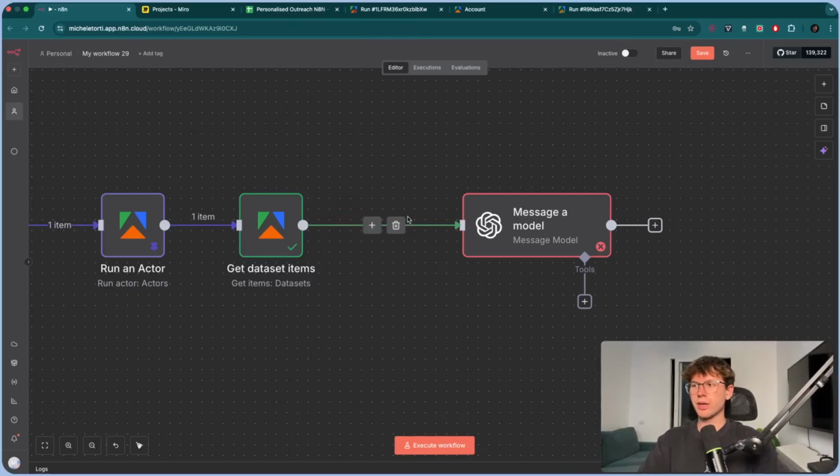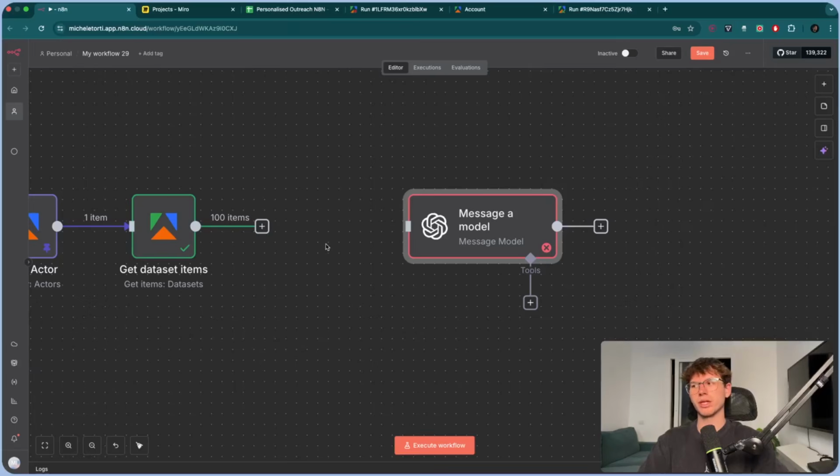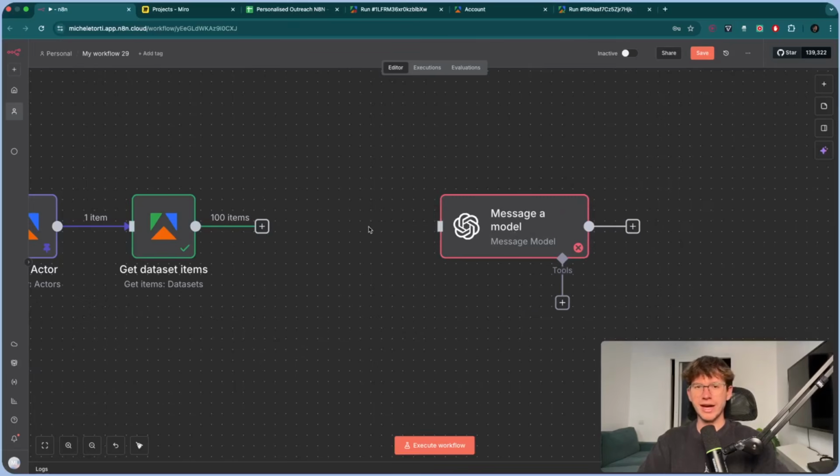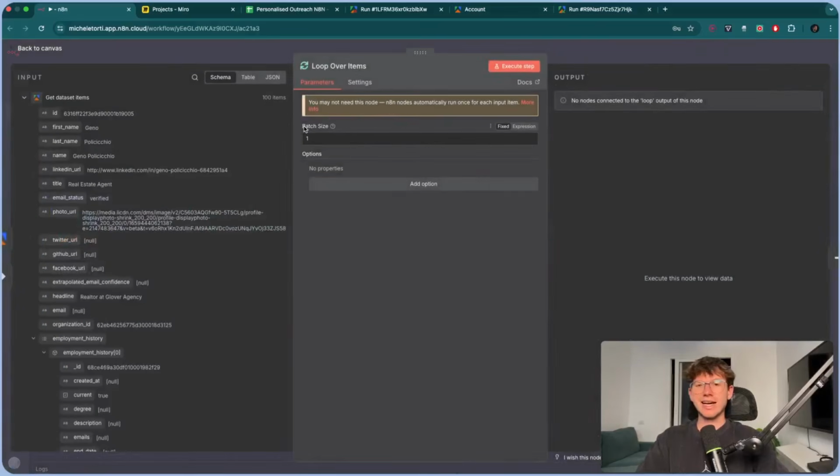So in order for us to be able to send only 20 at a time and then it finishes the whole thing and then goes back and does 20 at a time, we use something called loop over items. If I go to loop over items right here, the only thing that this asks you is, hey, how many items do you want to send through at a time?